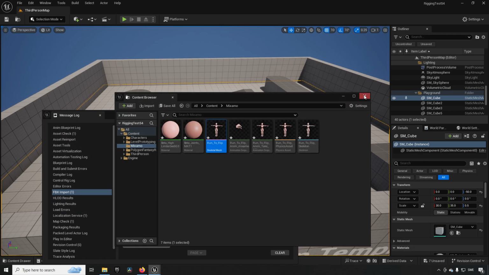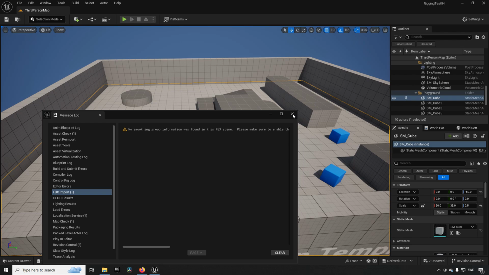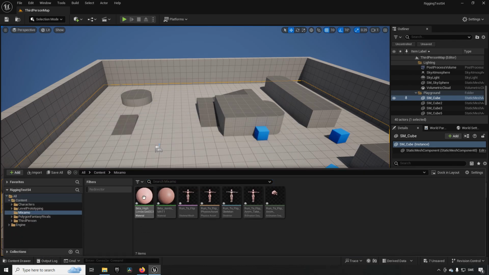So this is what it creates. So we close down these windows. There's nothing really of importance here. We're going to make sure to save all of these.